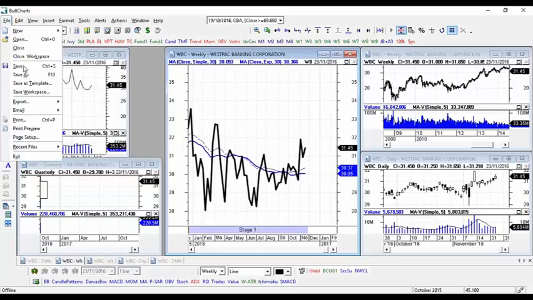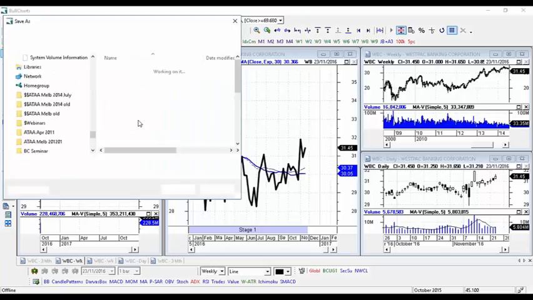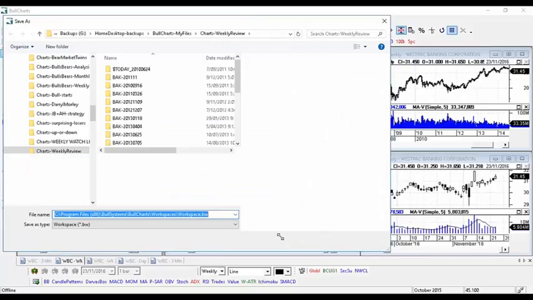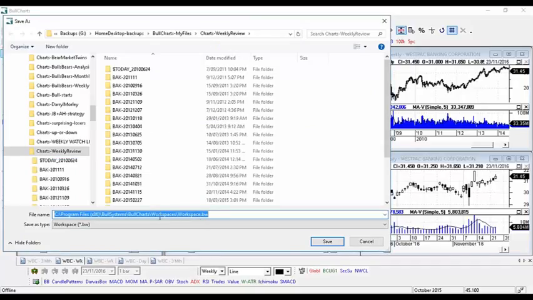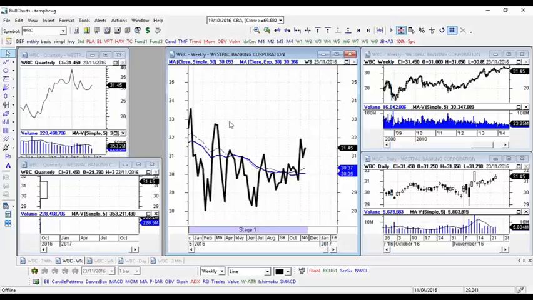So if I go File, Save Workspace, then BullCharts will prompt me for a location and a file name for the workspace. And I do need to make sure it's going to save it in the Workspaces folder. It looks like it is. What I want to do is give it a name that might be temp bcug and save, and hopefully that's put it in the right place.